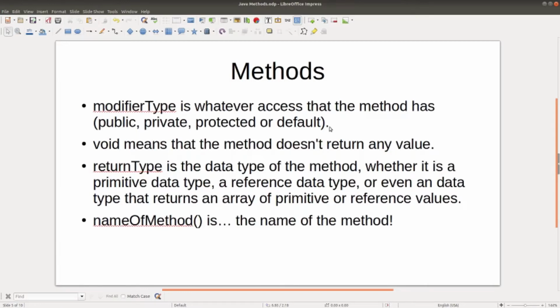As we mentioned before, the modifier type is whatever access the method has. So it can be public, private, protected, or default. Void means that the method doesn't return any values. The return type represents the data type of the method, whether it's a primitive data type or a reference data type. There are also return types that contain arrays as well. So you can have an integer array return type as well as a string array and so on.